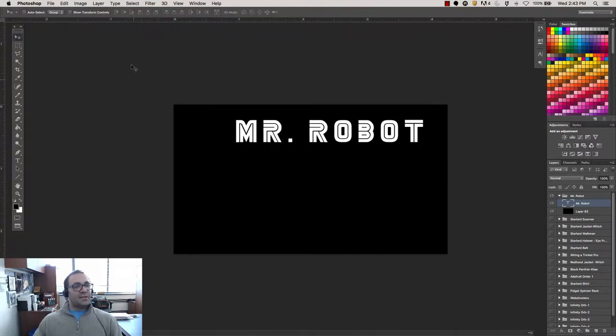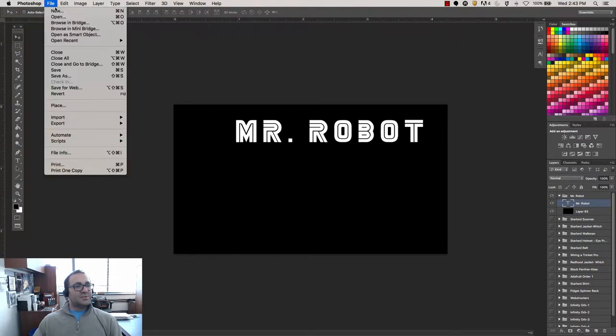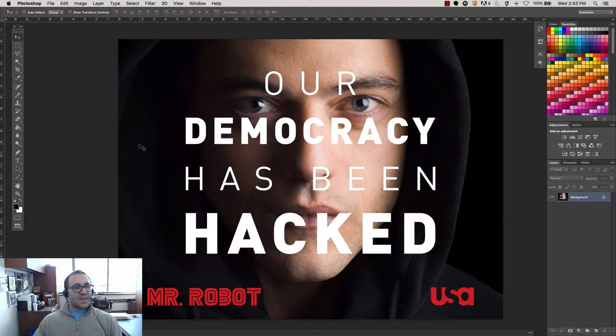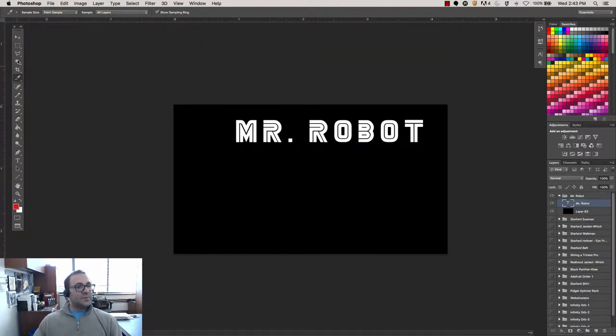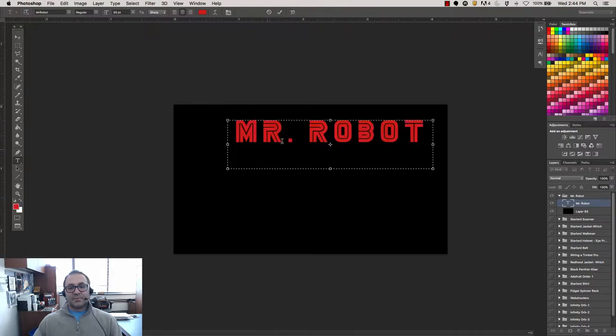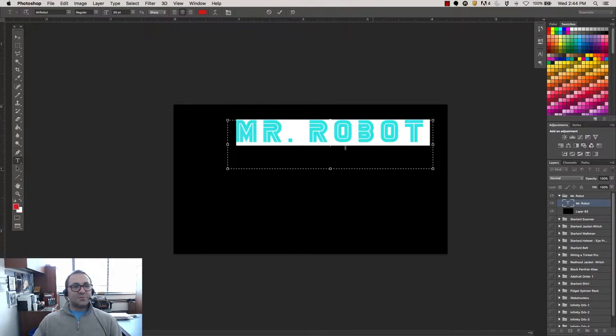So it's white. I don't want it to be white. I should have left that file open. But let's open that file back up and sample this red color. And we can get rid of that until we need it again. Now I can select Mr. Robot, and this is red. So I can sort of do this, and then it'll fill that red. There are some other ways you can do it, but that's the way I'm going to do it.